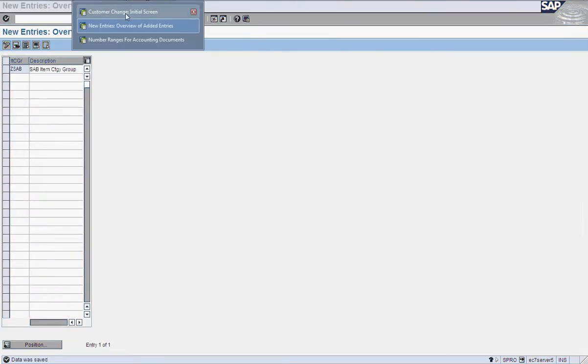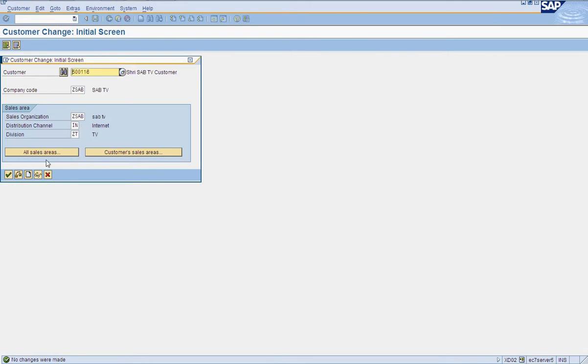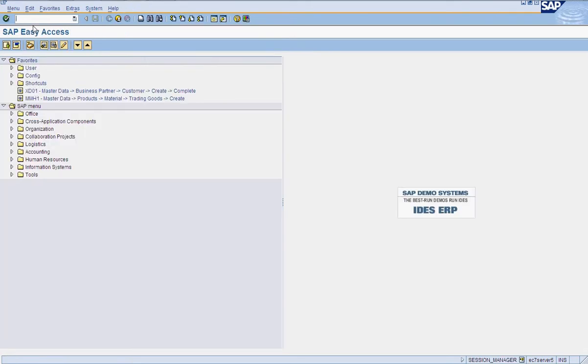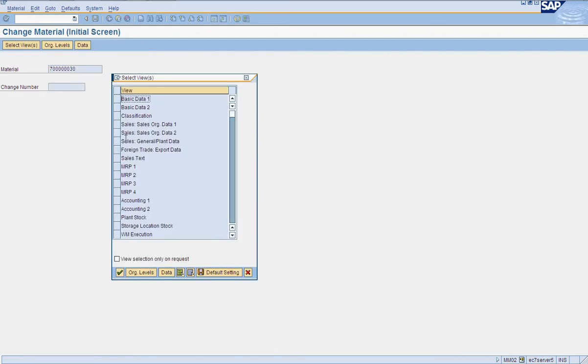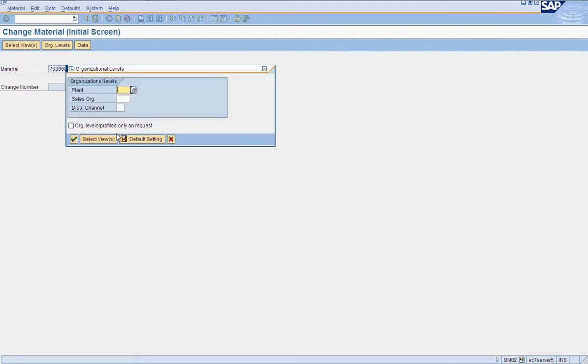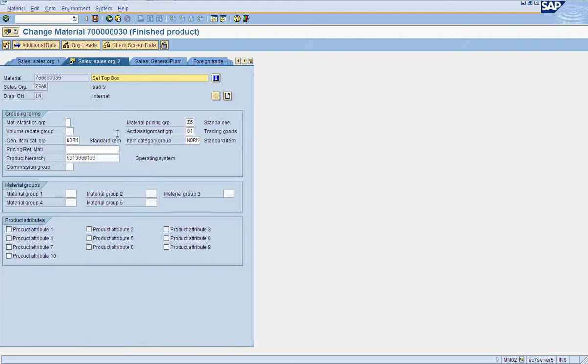And let's assign this item category group to our custom material. Go to MM02, go to that material, in the Sales 2 tab. Here you have NORM. I'm changing it to ZSAB. The reason it is duplicated twice is because SAP stores this in different tables.